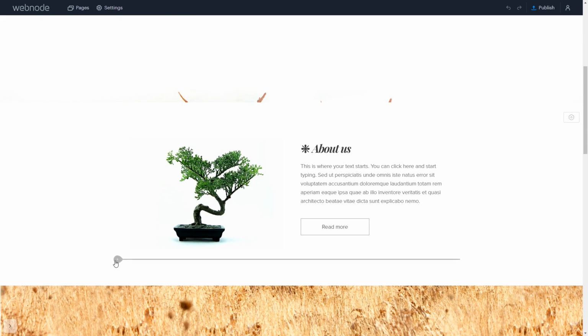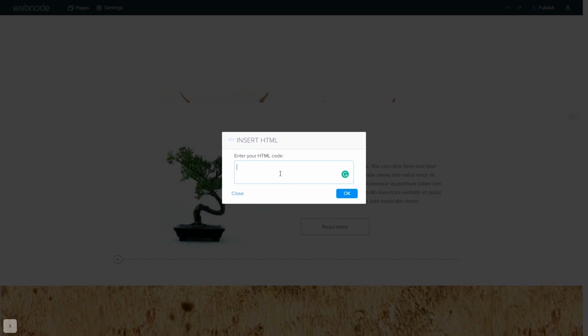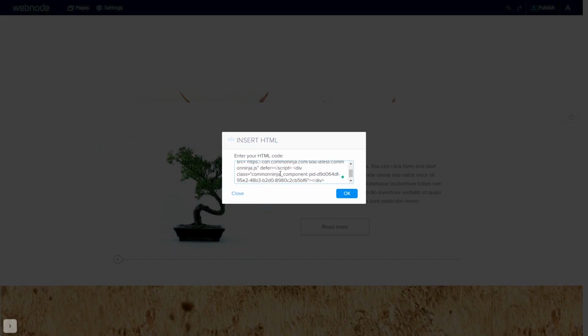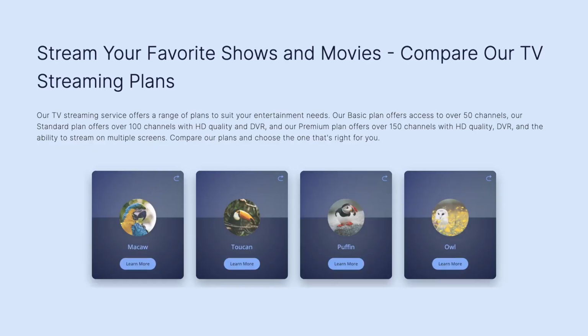In the Webnode editor, click on Add Content wherever you wish to add your widget. Select HTML. In the Insert HTML window, simply add the widget code that you copied before. Click the OK button, and that's it. Now, the 3D cards will show on your website.